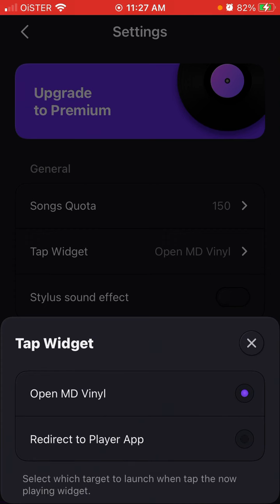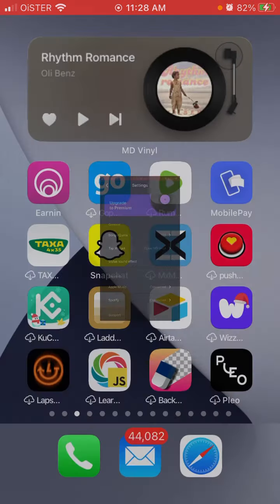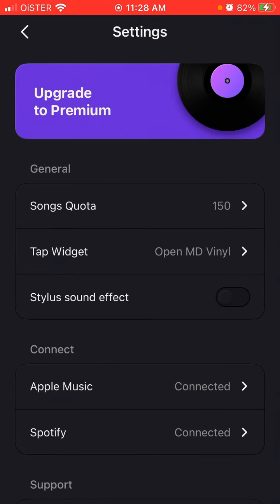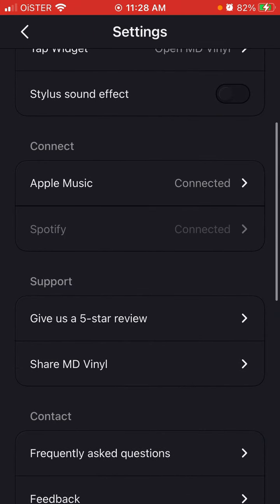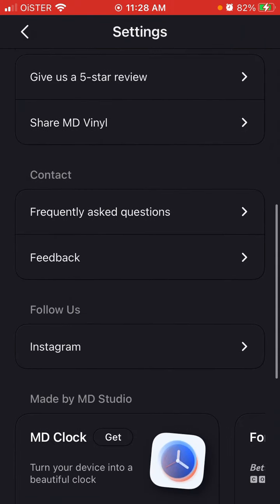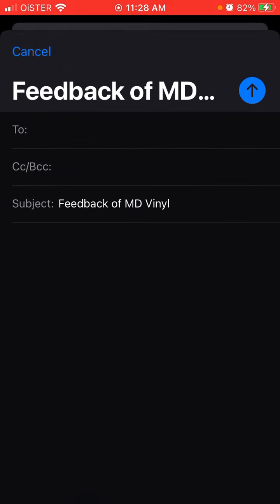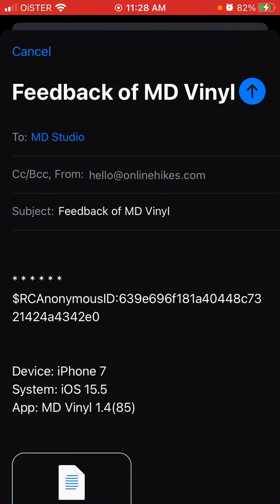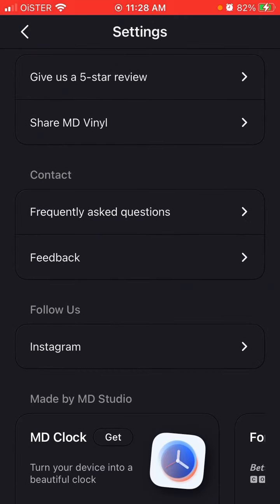Here you can also select what happens if you tap the widget. So basically, you can select either you want to be redirected to the player app, or you just want to open the widget. Meaning, for example, if I just tap here, what happens? So at the moment, I just open the MD Vinyl app. I can add style, sound effect. Here I can connect or disconnect Spotify. So if I connect it, I can either disconnect. I can rate it. If there is some feedback, I can contact here. So here is the support. I can reach out. So that's what you can do.